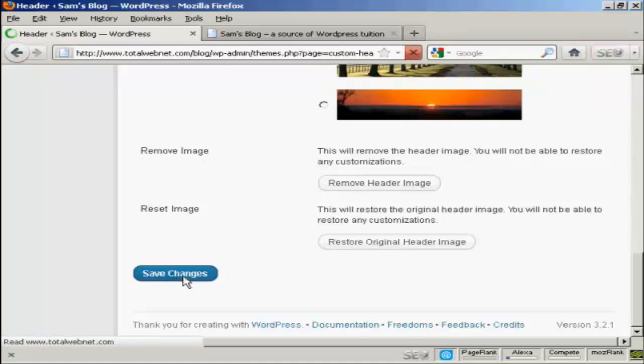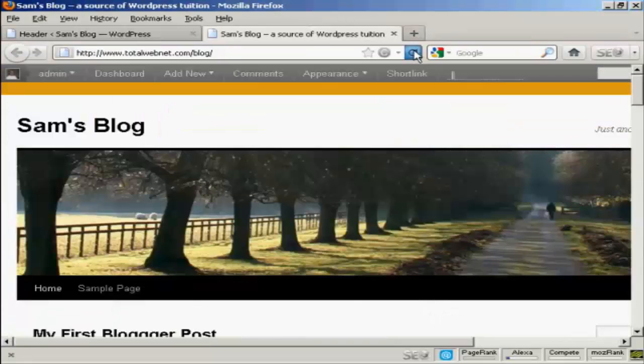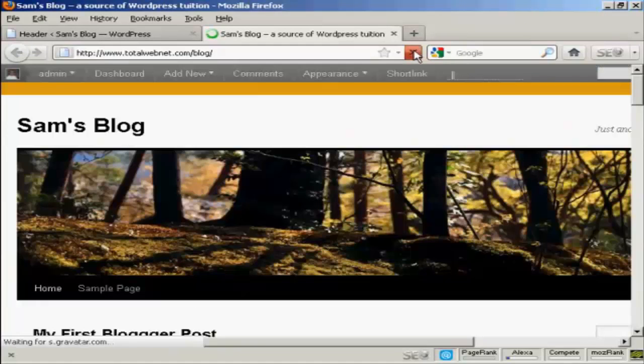Anyway, click on Save Changes, and if I go back to the blog and refresh, there we go. There's the new image, and you can see the new background color. And so that's how you can alter your WordPress theme without having to do a lot of coding.